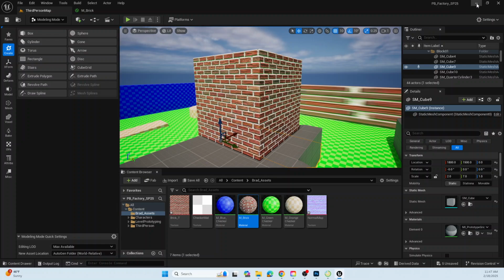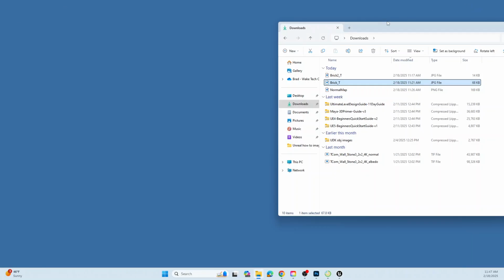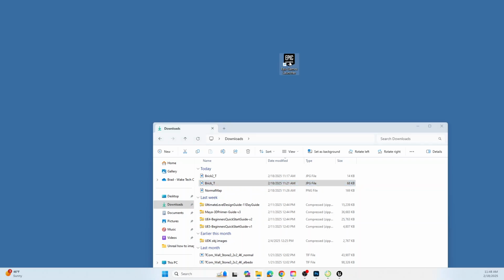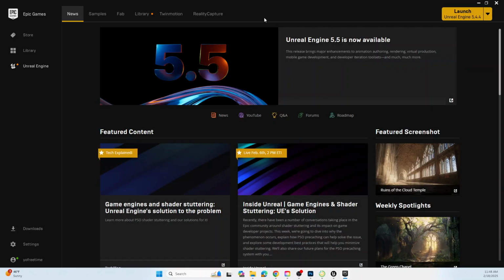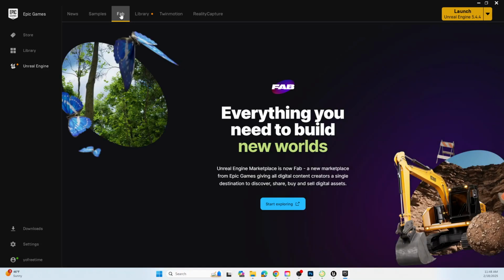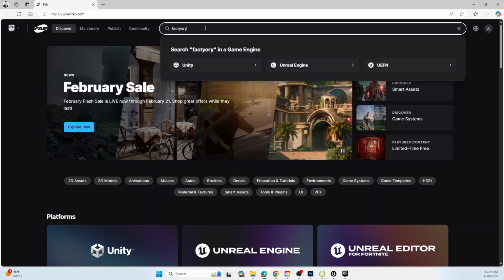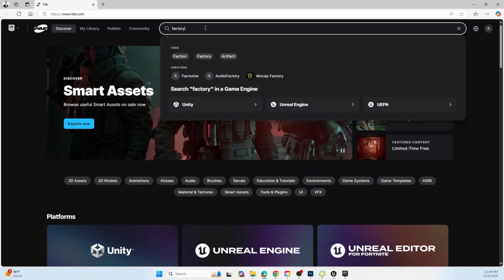Now for your assignment though, because we're using industrial, we're doing warehouses, warehouse factory, hold on, here's my, oh there it is, the launcher. So in the launcher, when you go to Fab and you're looking for stuff, you can just type in something like factory or warehouse. So spell it right, factory.